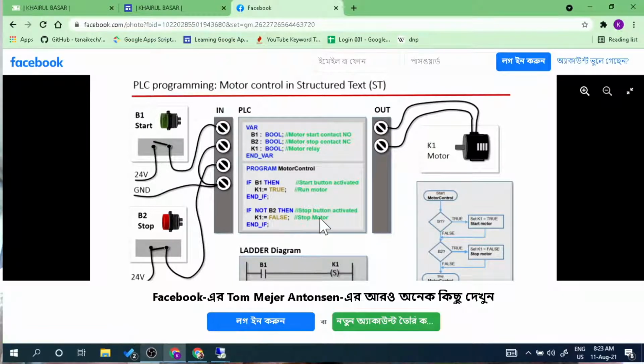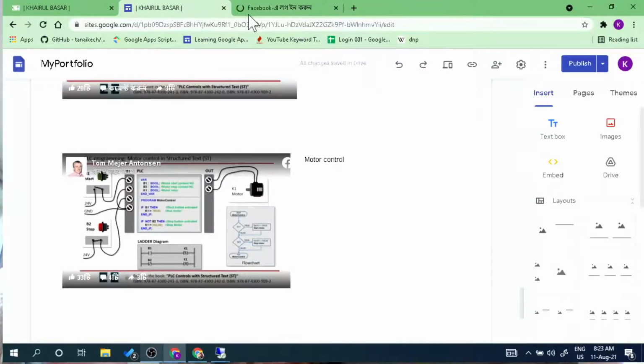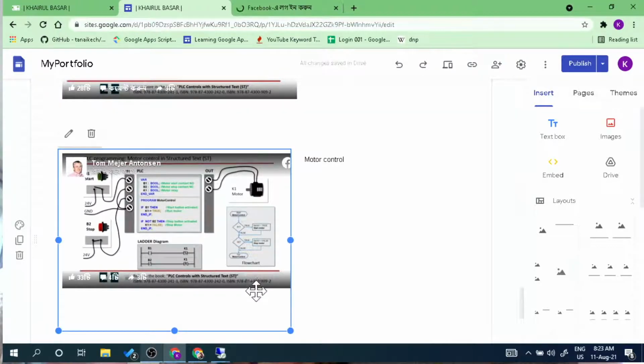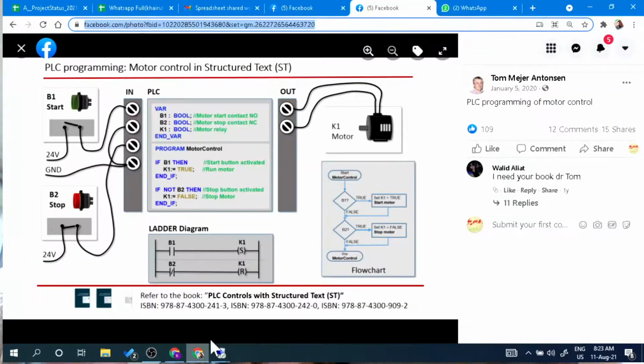How to show this? I have to log in. I don't want to log in. So anyway, okay, here it is. So you see the ladder equivalent of ST language, the structured text, and then this is the flow chart of this program, and this is the wiring diagram, how you actually do the wiring of the push buttons, start push button and then stop push button.